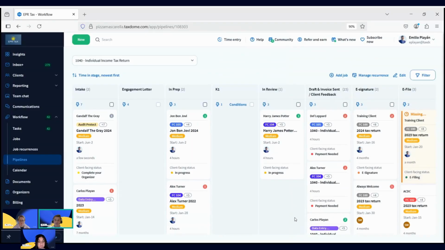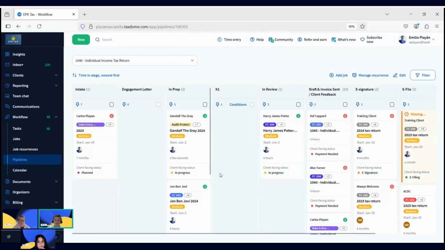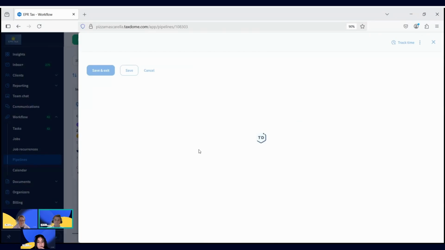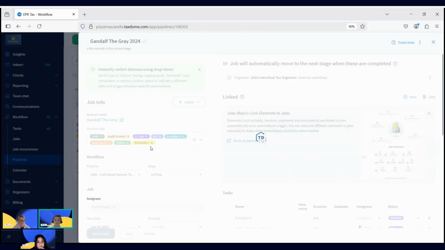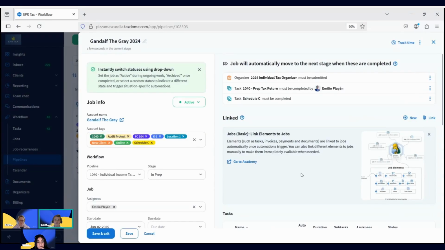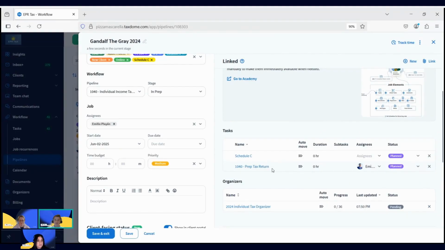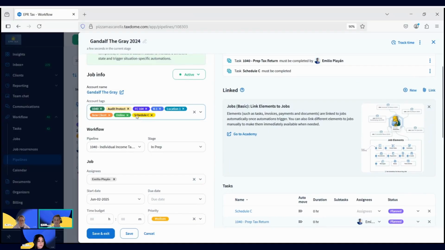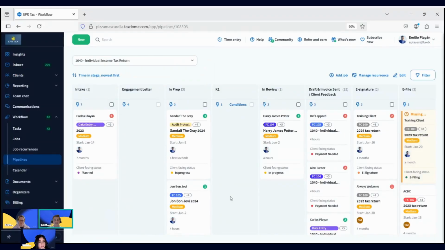And now that I have moved it, if I open this job, you will see this client had the Schedule C tag. So it means that two tasks were triggered, one for the prep and one for the Schedule C. Both of the tasks were triggered because it matches the criteria that we had on the pipeline. And if I complete both of these tasks, it will go into the stage, which is a conditional stage.